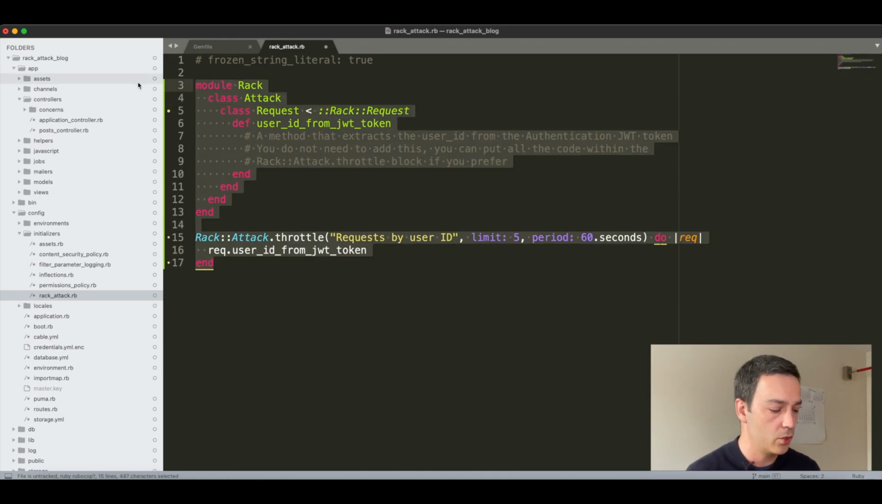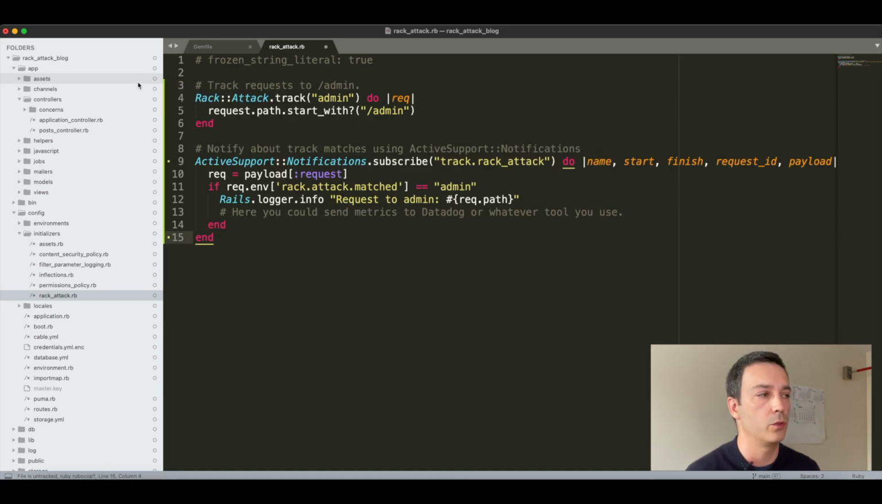The last thing I wanted to mention is an example of how you could track the requests you have. For example, if you want to log or monitor, or send metrics for all the requests that go to the admin, you could define a track here and then tell Rack Attack that it should track all the requests whose path starts with admin, right? And then the way Rack Attack will notify that is, you will subscribe to track Rack Attack here to this event, and then you will define what will happen if this header matches the admin track that you have defined here. For example, you could log something in the Rails logs, or you could use Datadog, or whatever tool you're using to send your metrics.